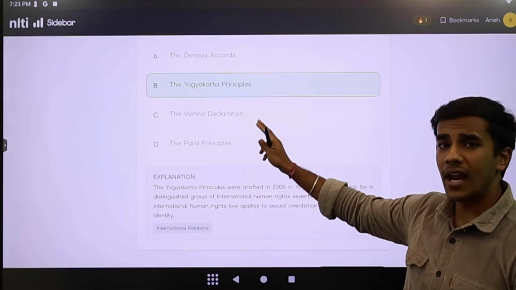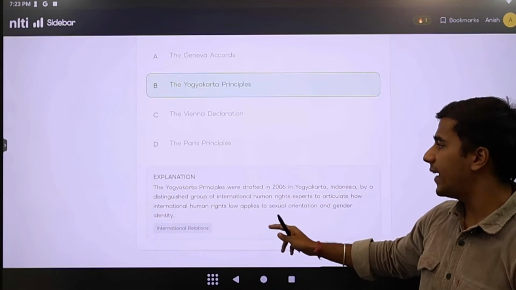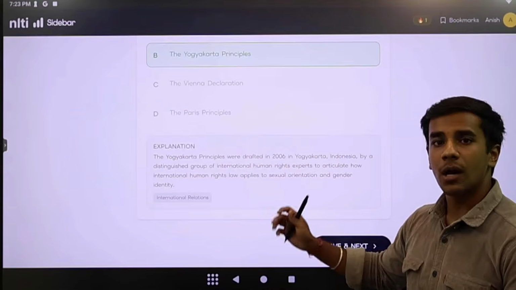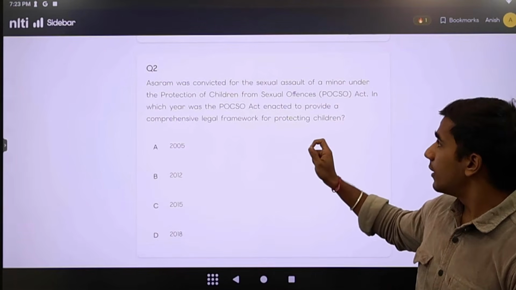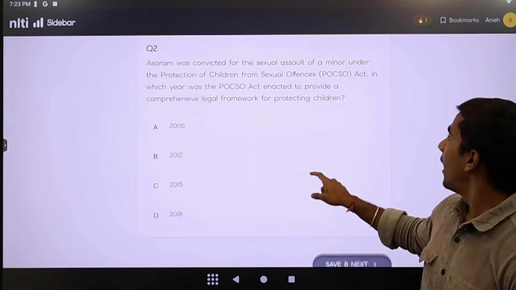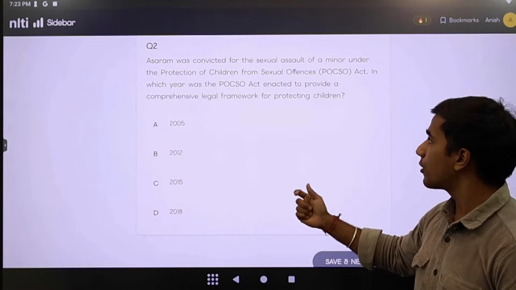Now, if you select the right answer, it will show you as green, and you also get the explanation, a bit more about what these Yoga Karta principles are. Next, Asaram was convicted for the sexual assault of a minor. This question is: in which year was the POCSO Act enacted?